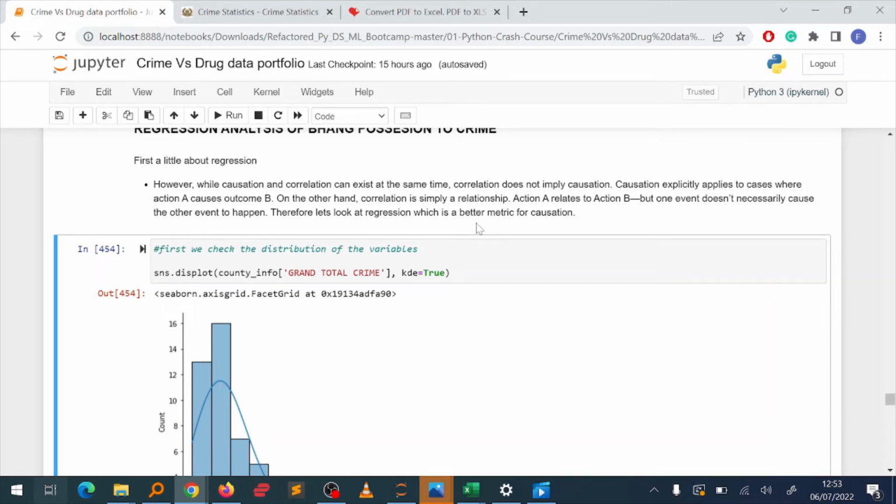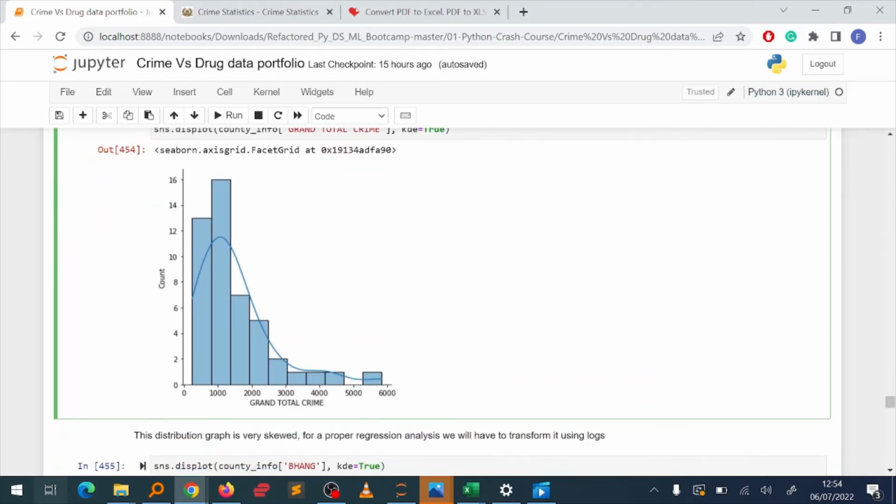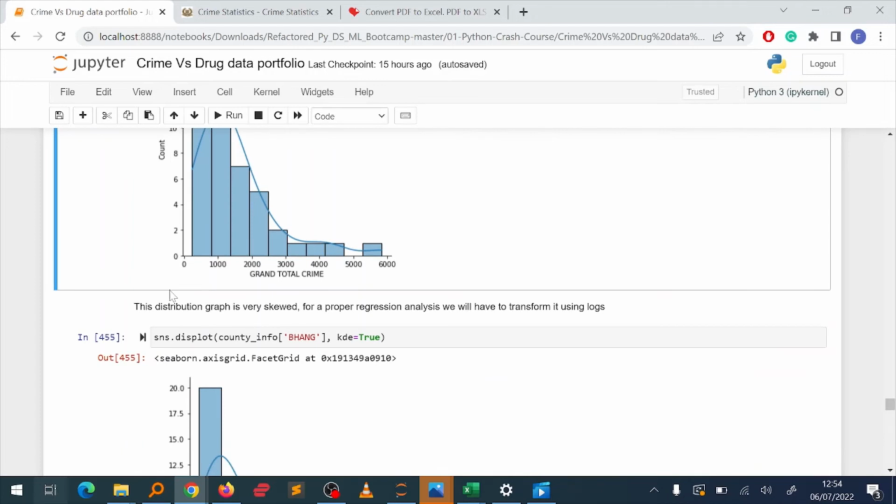Let's see if there's any causation between bang and crime. We've seen that there's a strong correlation, but let's see if there's any causation. First, we check the distribution of the variables. We just check on the general distribution using Seaborn. You can see this is a normal distribution, but skewed towards the left. The distribution is very skewed.